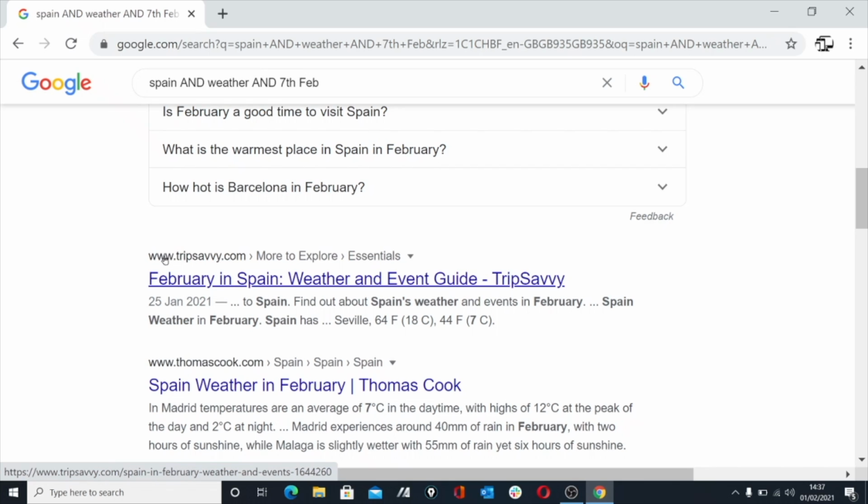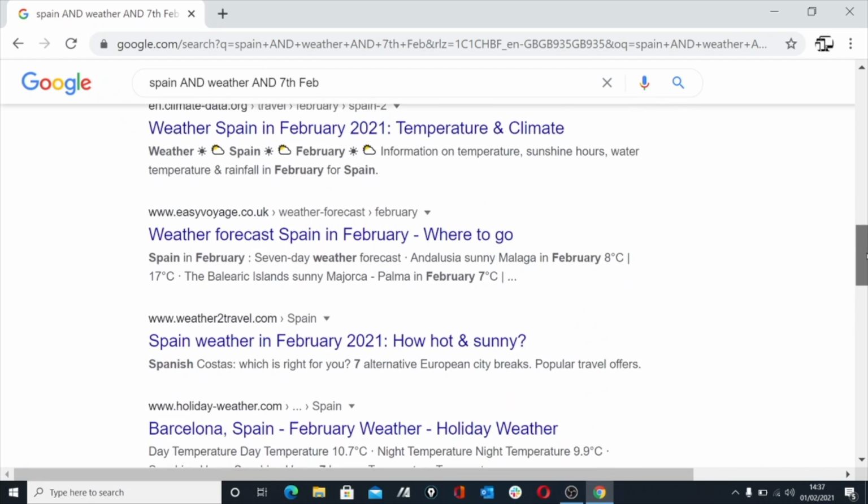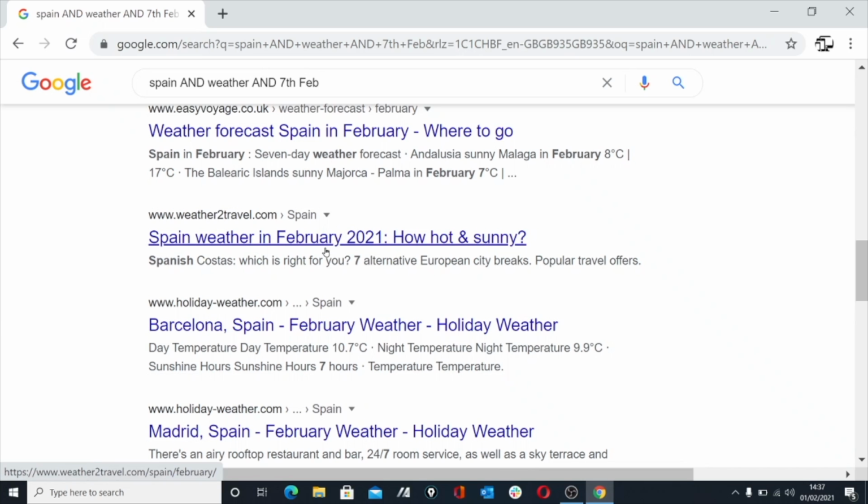So this one is www.tripsavvy. Down here it's Thomas Cook. Keep going down, climate data, easy voyage. So when you're making your search and you're looking at the results, have a look, of course, at this title here, Spain weather, February, how hot and sunny. But then also look at the website as well, because that will give you a clue as to whether it's going to be giving you the right information that you want.